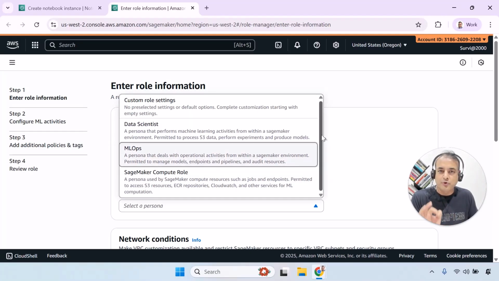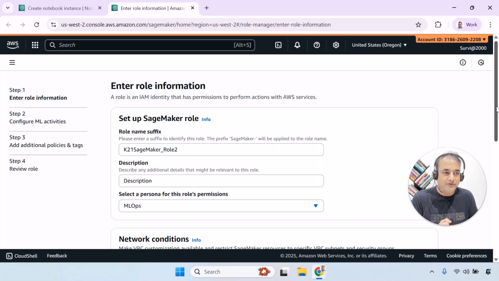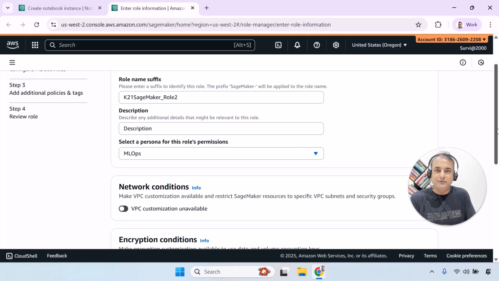I'm not going to go into detail about these roles. In future videos, we're going to cover these permissions, roles, etc. in depth. So we're going to pick MLOps, which will do pretty much most of the jobs that we want to do, because later we are going to do machine learning operations as well, MLOps, so we can probably reuse this.